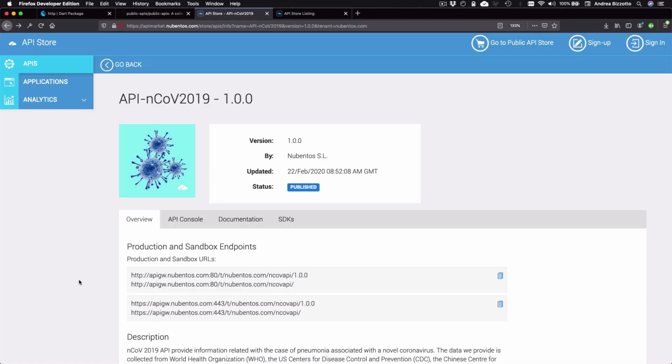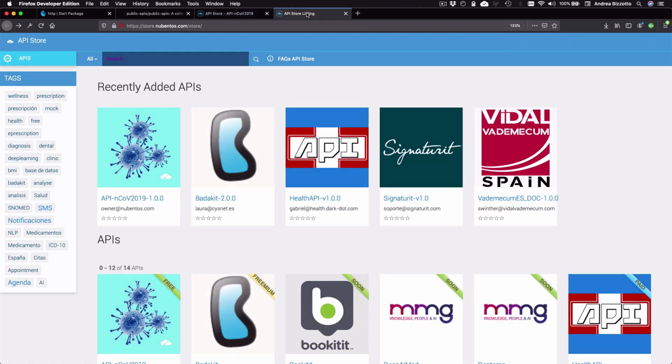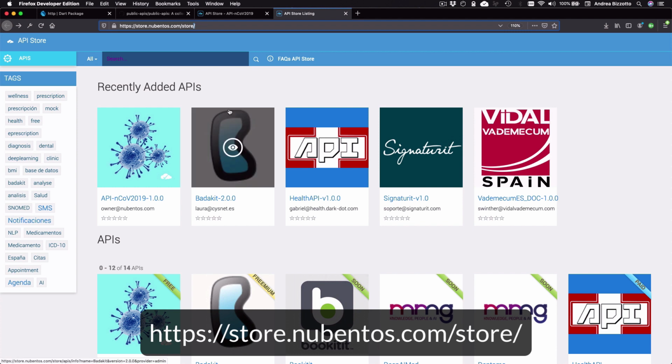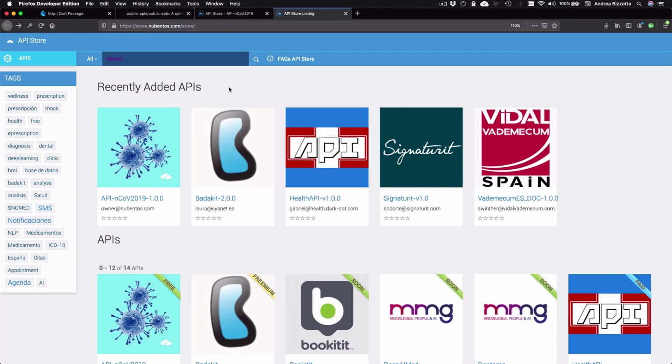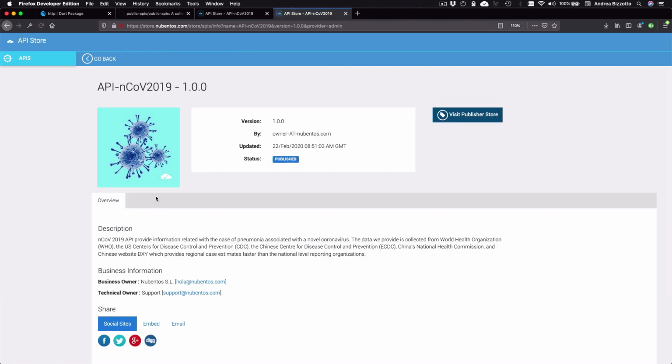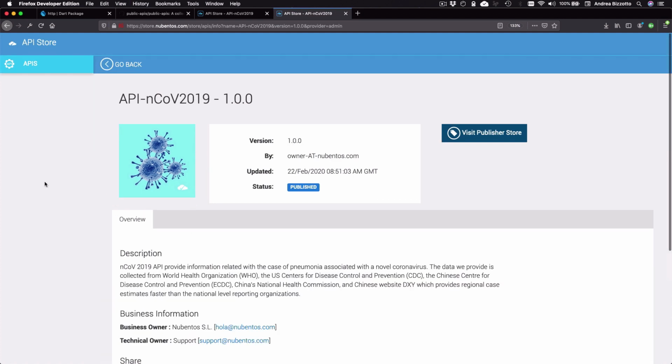In this video, we are going to learn about the nCoV 2019 API, which is the API that we will use to build our coronavirus tracker application. The nCoV 2019 API is free to use. And in order to find this API, you can open your browser and type in this URL in the address bar. Once you are on this page, you can select the API nCoV 2019 version 1.0.0 over here, and this takes you to the main page for this API. By the way, I'd like to mention that there are also other coronavirus APIs that we could use to build our application.